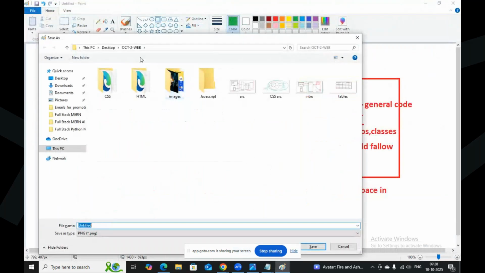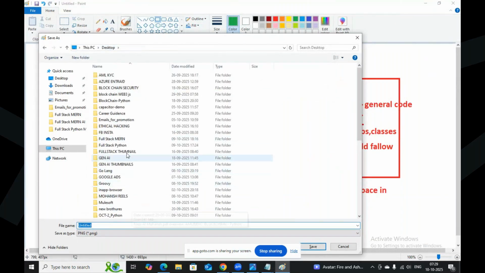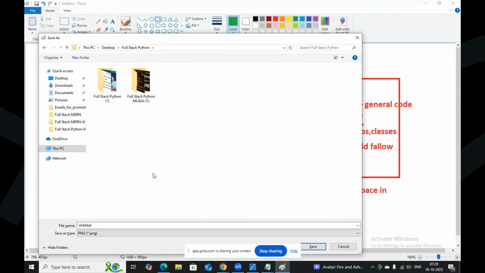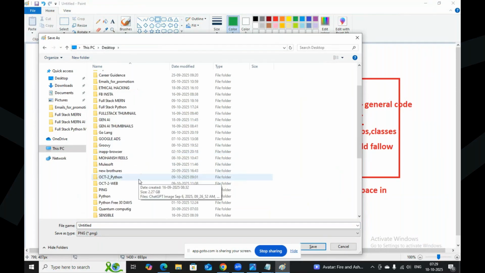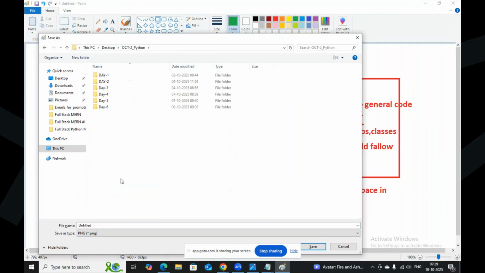If you want, let me save this. Just stop. One second. Python. Where is our folder? Okay, this is something like indentation.